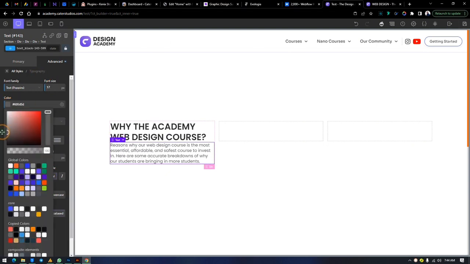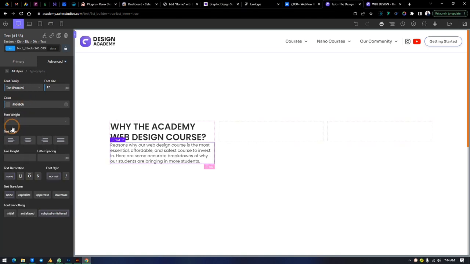So the font color, we don't want it to be very black, so it won't compete with the other one. So we make it a little bit of gray. Then font weight, we leave it at 400. I think that is perfectly okay for what we want. Alignment, let it be left aligned.